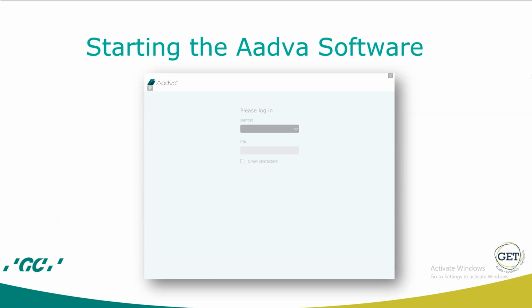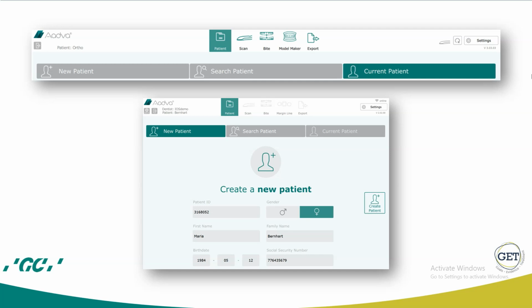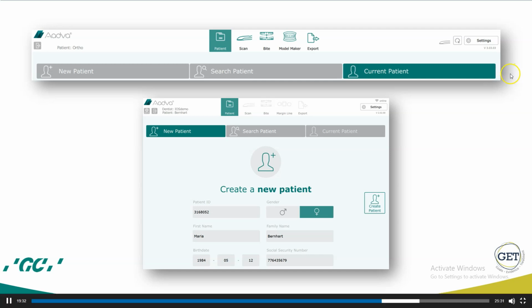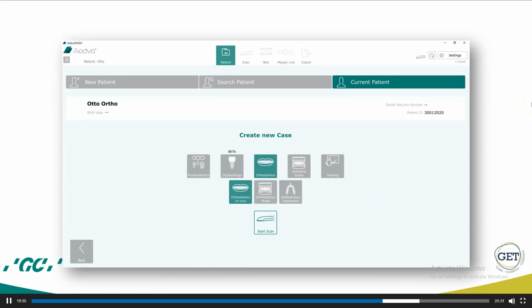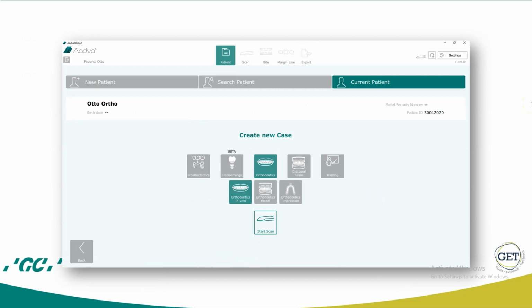First, you will start the ADVA software. Then you will create a new patient by pushing the different options and buttons on the screen. Then you can select the ortho tool. You can choose between 3 different technical opportunities. We will take the button Orthodontics in Vivo Scan.